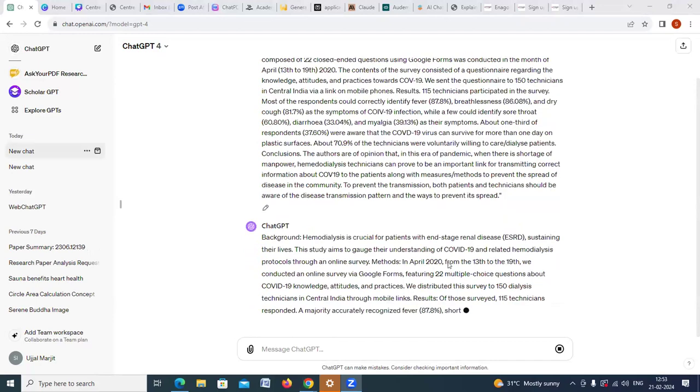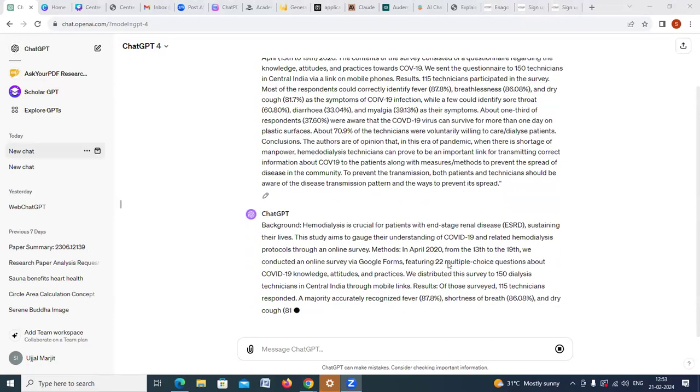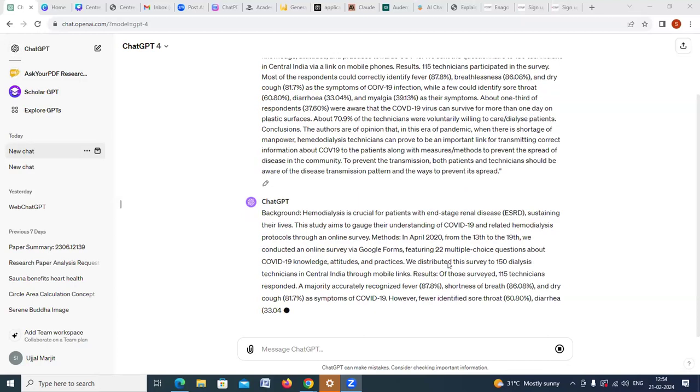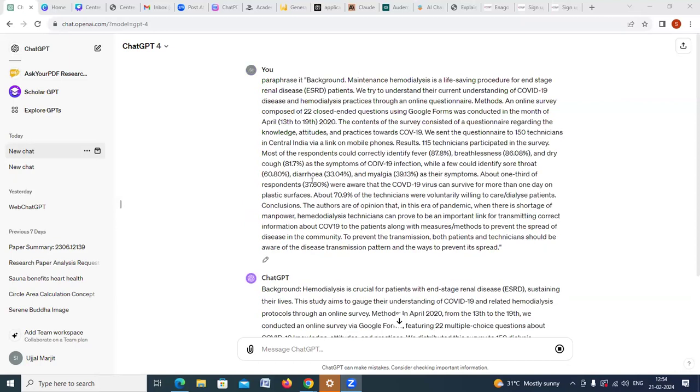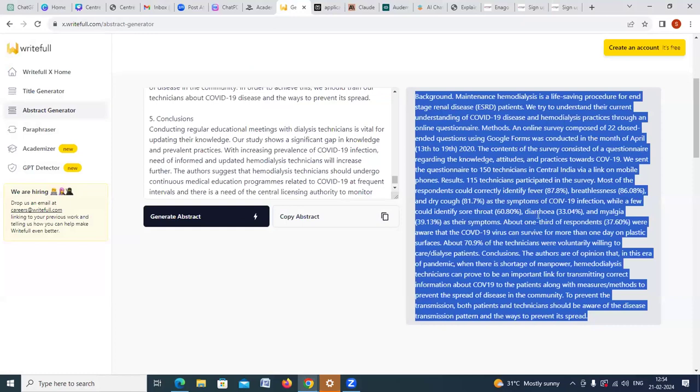You can also shorten the entire abstract within 500 words or 400 words. You just write to ChatGPT and it will give you the content within 400 words. You just write here, paraphrase it, then paste the entire abstract. If you don't want to use this written portion, then just copy and go to ChatGPT, Bing AI, Claude, or Perplexity. Then you can paraphrase it, you can rewrite it.